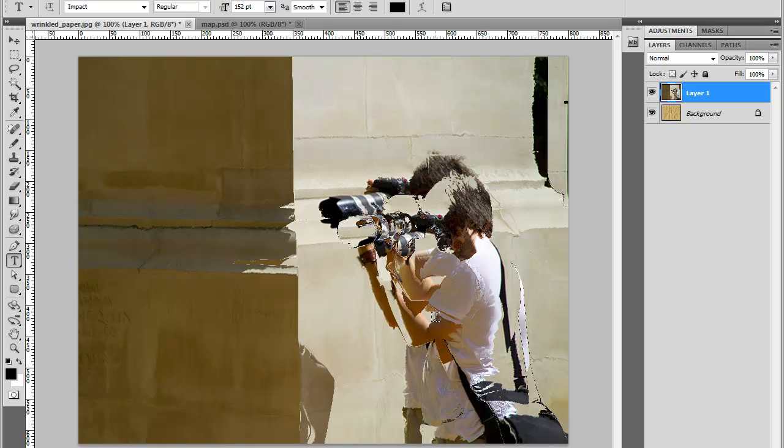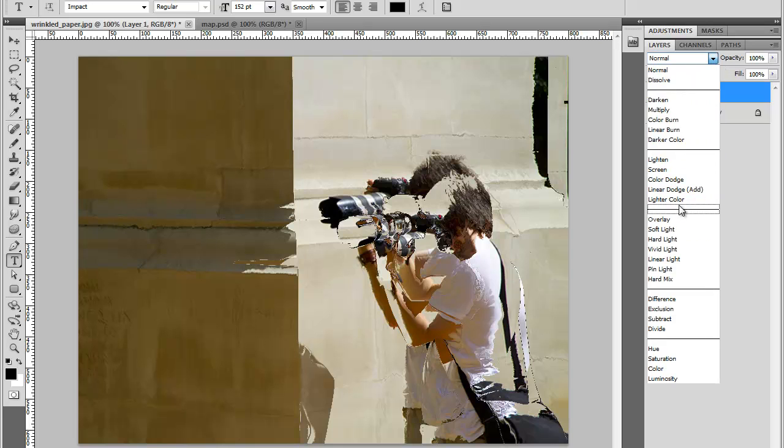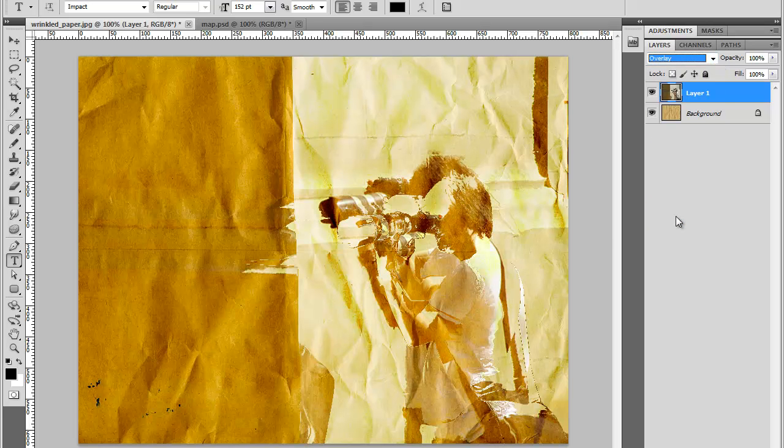Now this doesn't look interesting yet, but we're going to blend it. So I'll go to the blend modes here, and I'll apply, for example, an Overlay blend mode. So it looks like a very interesting effect with this photograph on the paper. Very interesting effect, very easy to achieve within Photoshop.